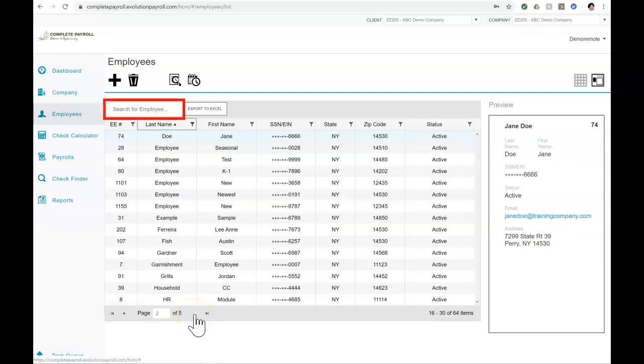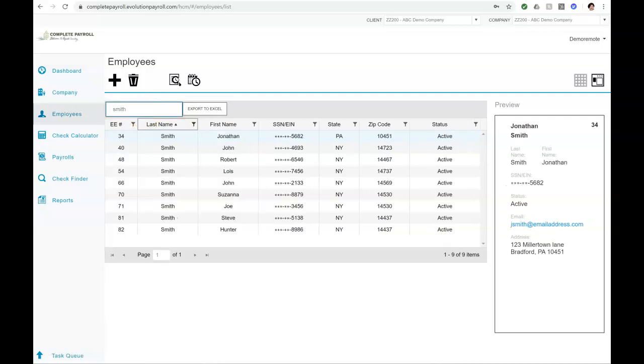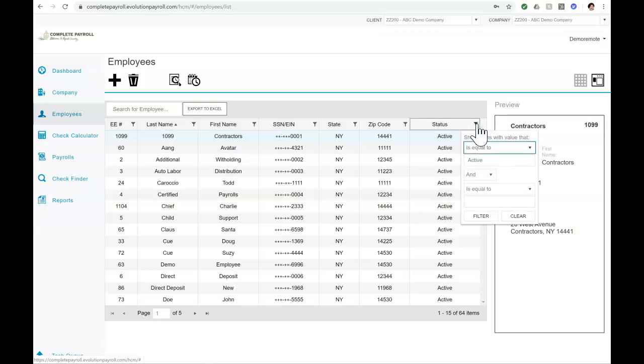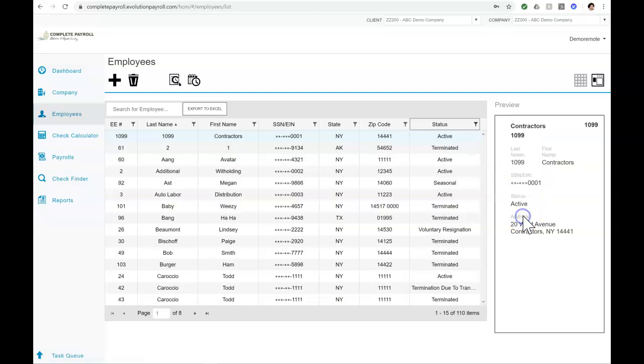There is a search window, which will allow me to filter by any text that I enter, including letters or numbers. Finally, on the grid, there is a filter icon located in each description window. The status column is defaulted to filter for active employees. If I want to see inactive employees, I just click on the filter icon and clear filter.